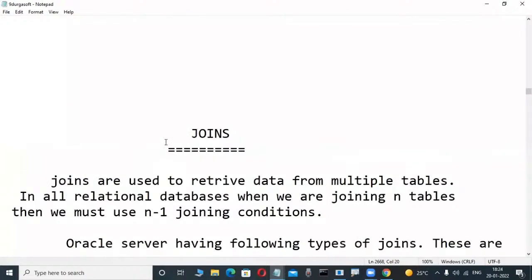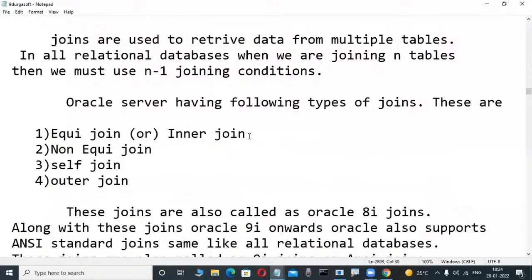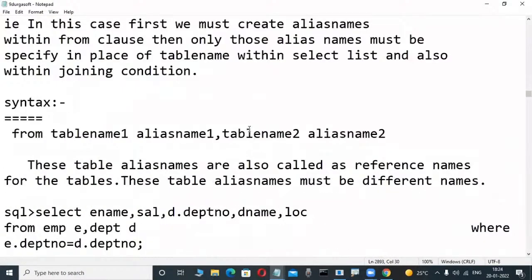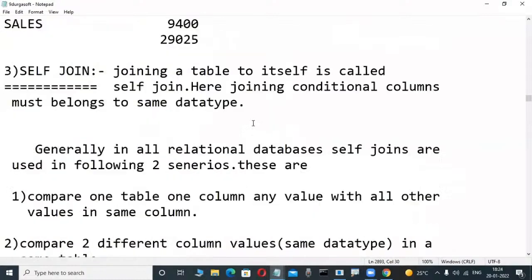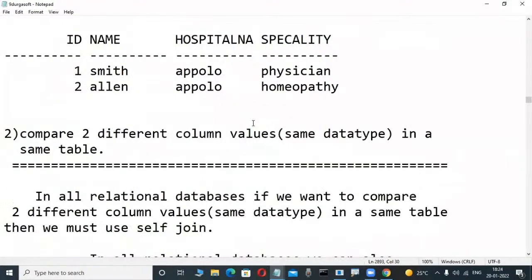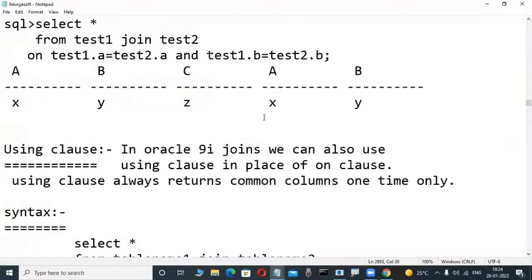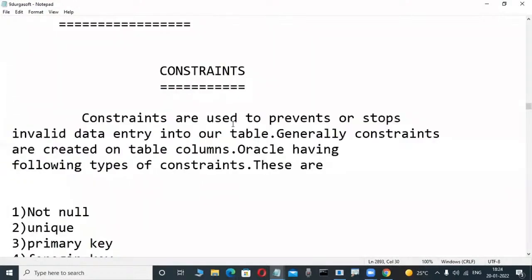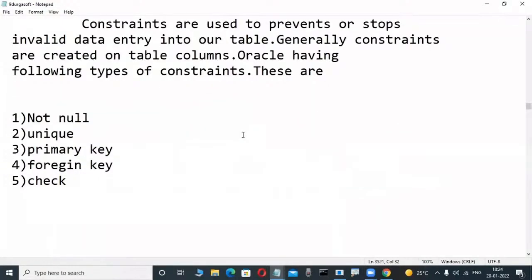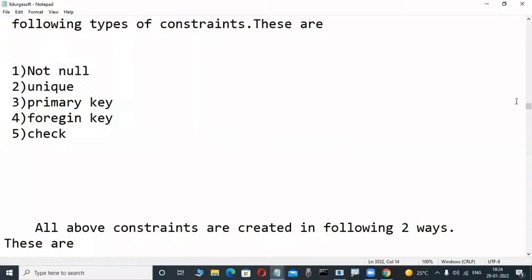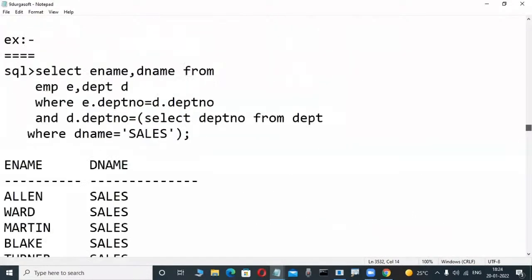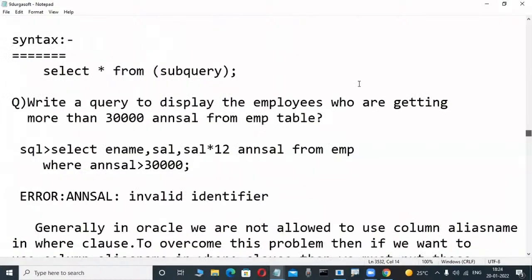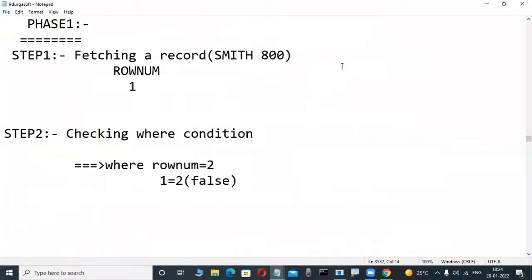Here, the main concept, joins, is a concept to retrieve data from multiple tables. This is SQL language knowledge. Maybe some fellows have an idea about it. Then constraints. In our SQL language, constraints is a concept: primary key, foreign key, check, so many things are there. Once we are good at those, we learn subquery, which is a concept, most powerful.